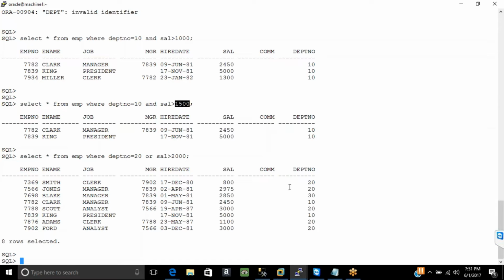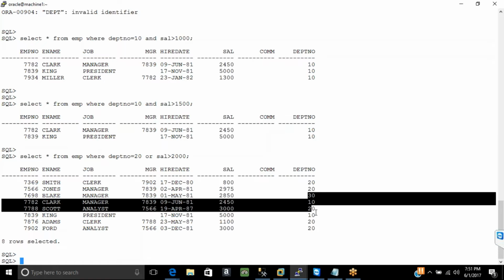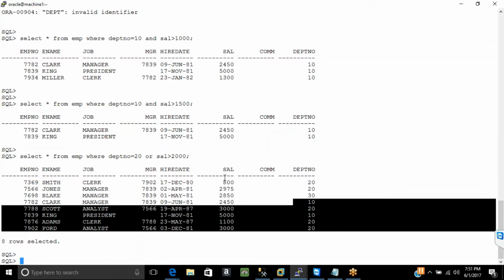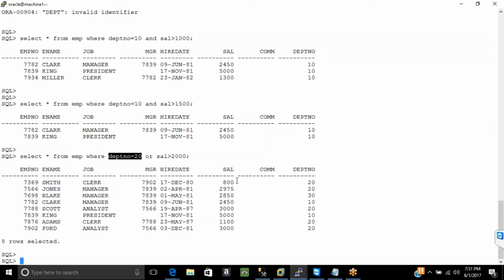So that's why we are getting all values, even for 20, 30, 10, all those values, because it's checking for both. If it's 20, it's showing. If it's more than 2000, it's coming up, right? Even though the 800 salary is coming up, even though this condition is not matching, it's working with the OR operator. That's why we are getting this output, right?